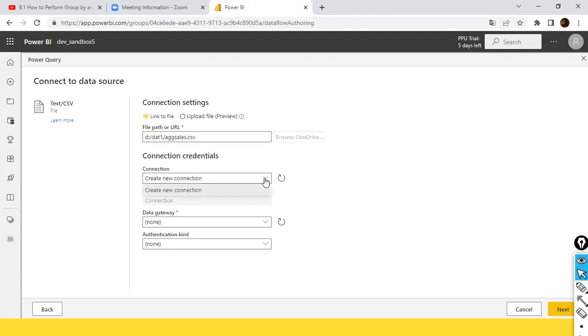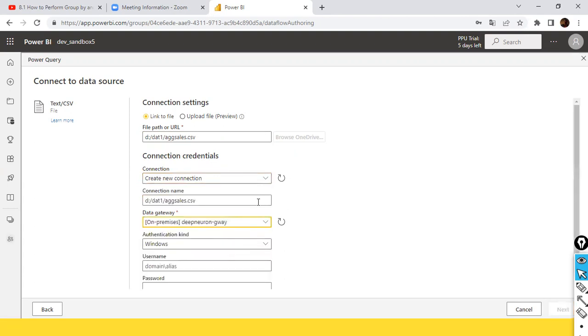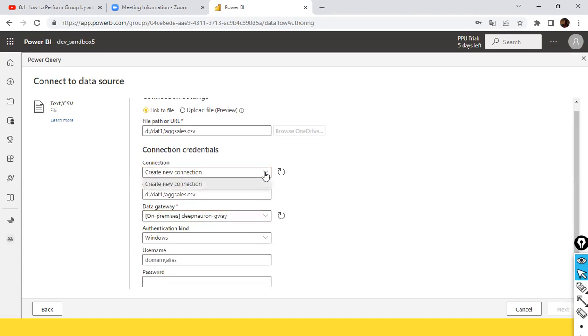So connection here, create new connection. Okay, this is something new here. Agg sales.csv is the connection name. And this is the data gateway. So you need to install the gateway. Only then can you read your laptop file from the Power BI Cloud. So how do I install the gateway? I will let you know a little later. Let's not mix up everything.